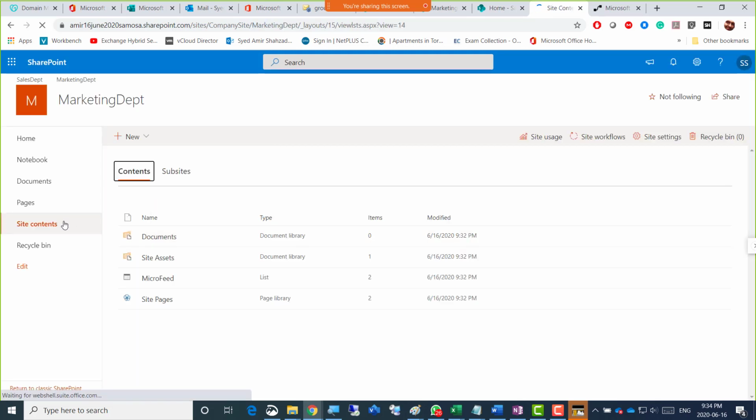So this is the site content for marketing department here. There's a site usage, and then there is site settings for this marketing site. If I was in a marketing department, I would have gone to the site contents directly here, and then there is site settings here as well. There is that edit here as well, but that is for just this area. So if I go to site settings, this one for marketing department.